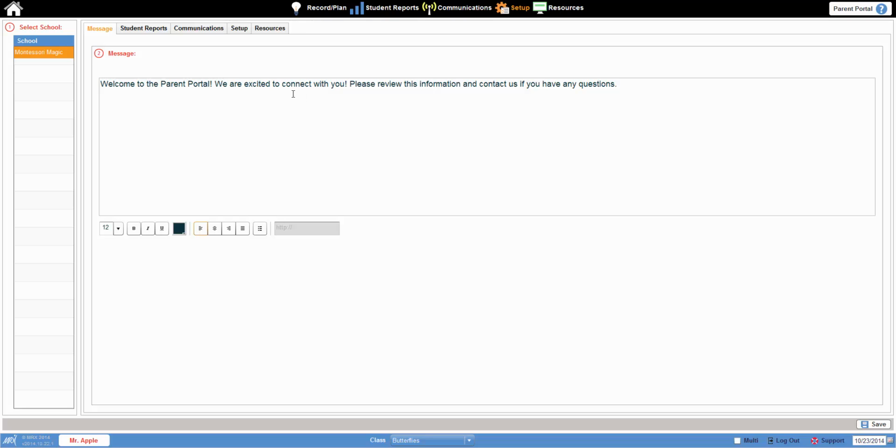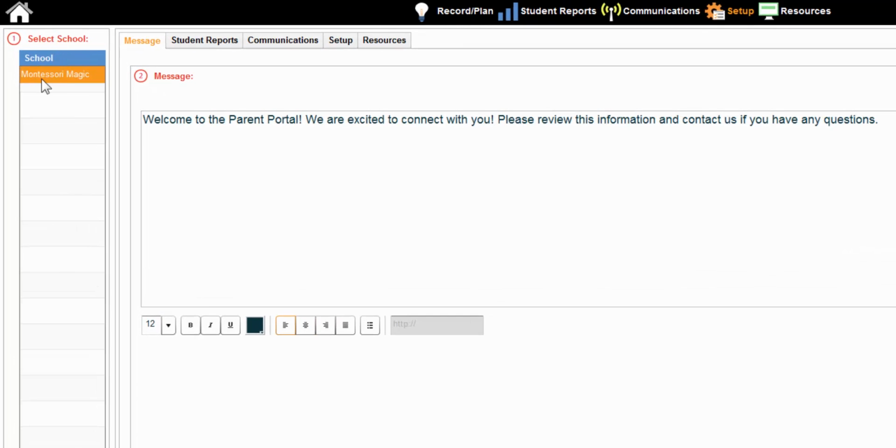So as you'll notice here, step 1 is the school name. Step 2 is a message that they will see when they log in. You can go ahead and change this regularly if you'd like to post updates to your entire school community, and then work with the tabs above.